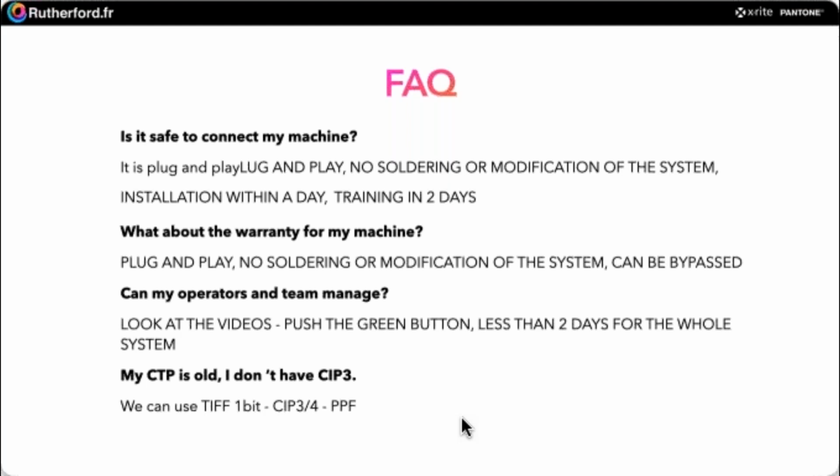You may also have heard, oh, what about the warranty for my machine? I don't want to lose my warranty. It's a brand new press. Remember, the system is plug and play. You don't need to change anything in your press. We are not going to change the card. We are not going to remove anything. It's just plug and play.